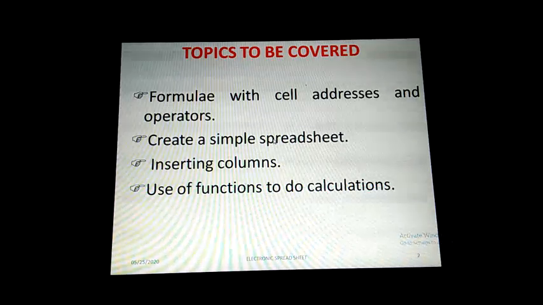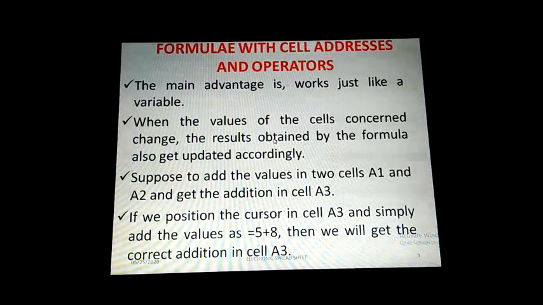We'll move on to the first topic, formula with cell addresses and operators. Already you know what is meant by cell address and cell reference. Operators also you know. Cell address means like A1: it should start with the column letter followed by the row number. You should not write the row number first and then the column letter. So a cell address is always represented by the column letter followed by the row number.